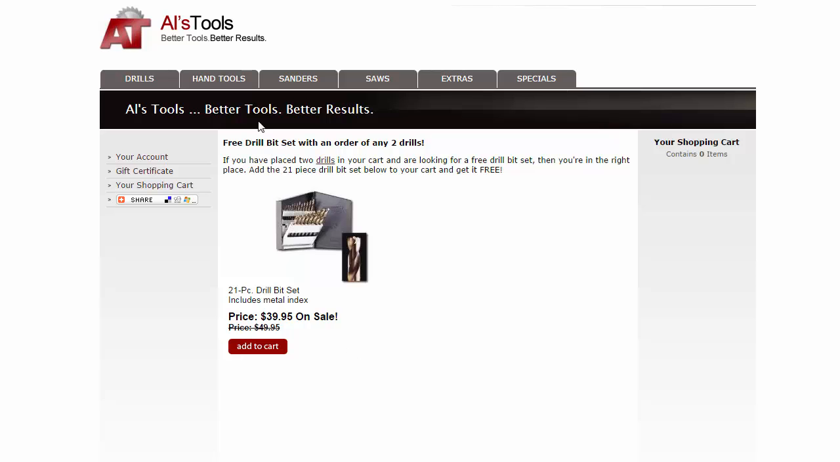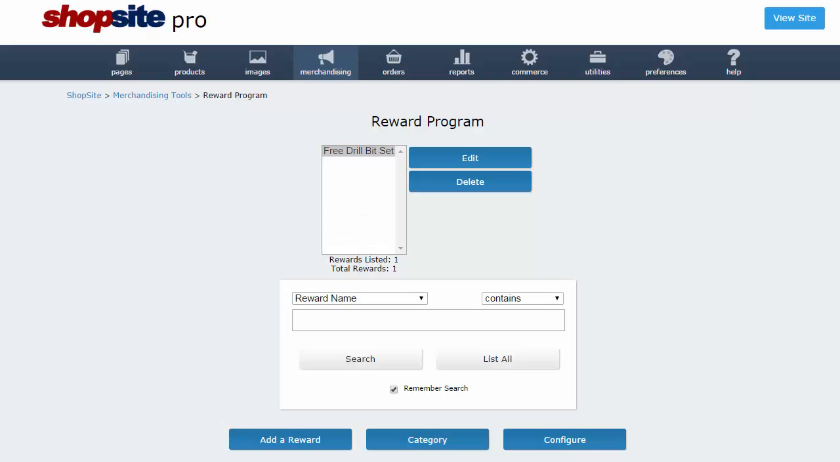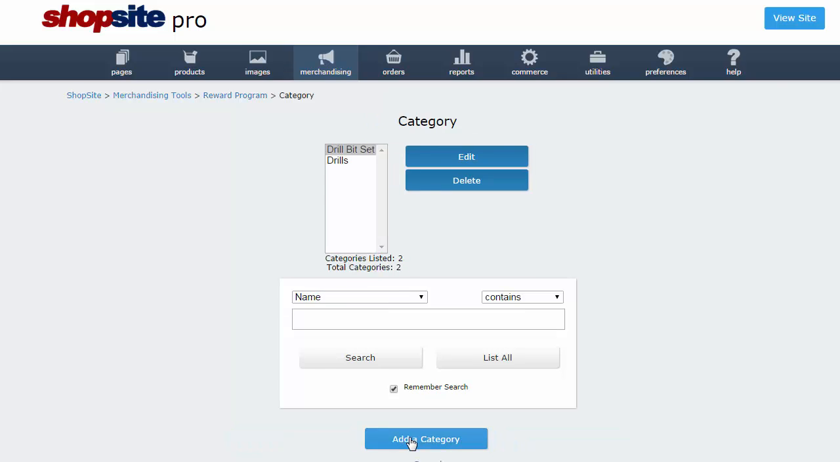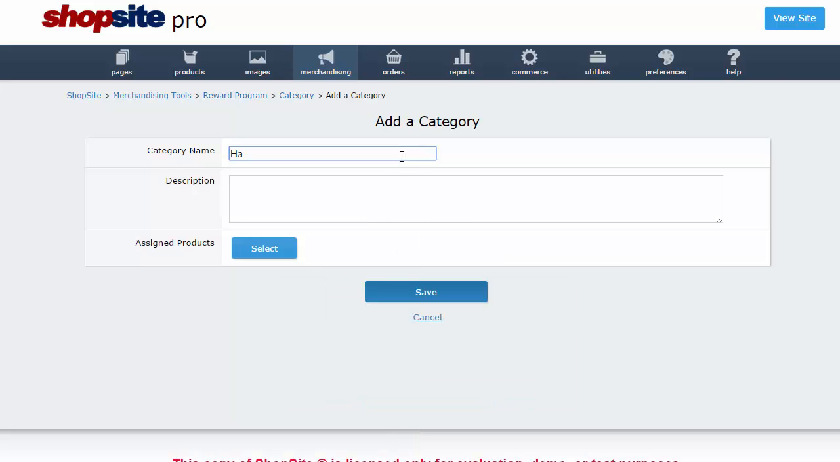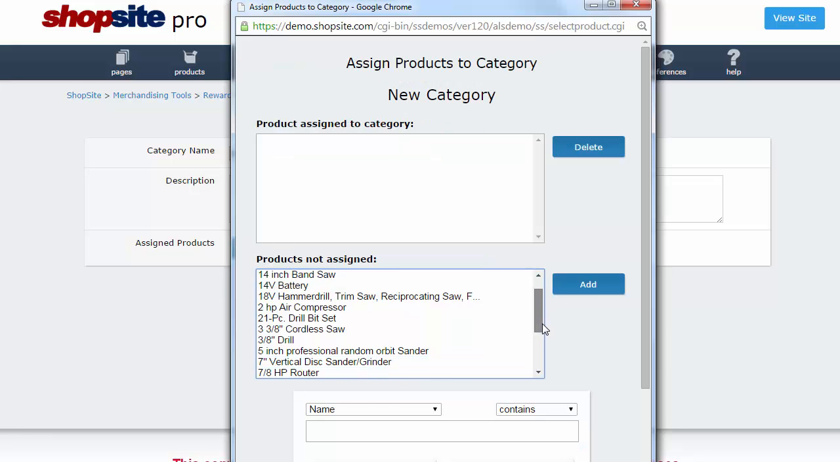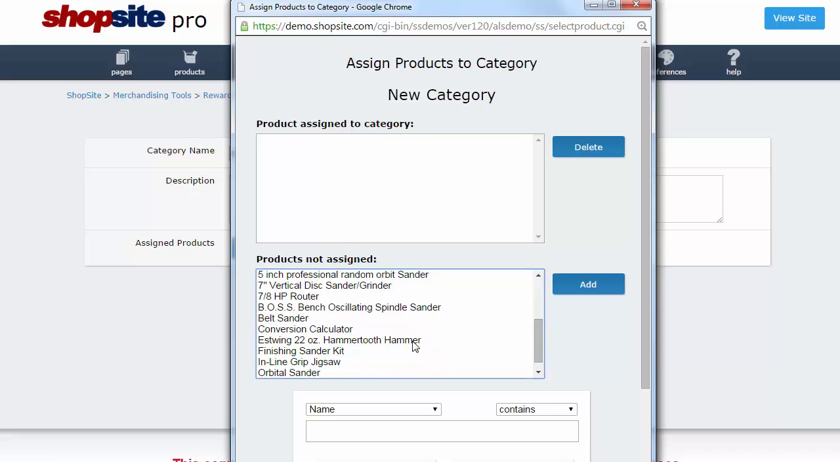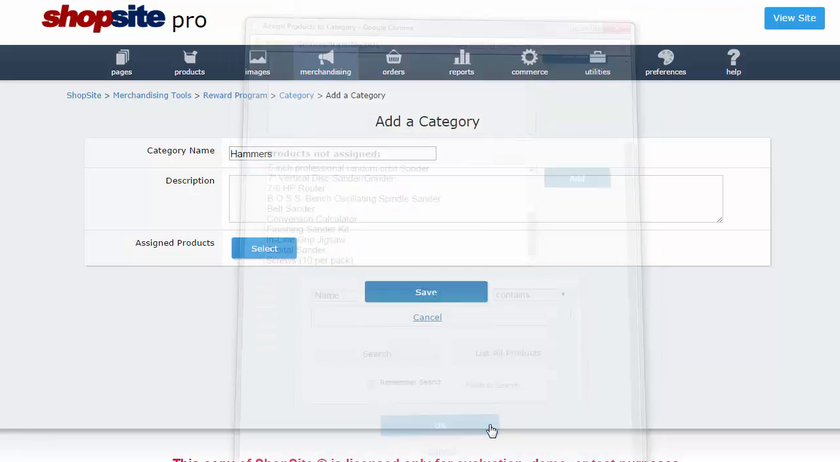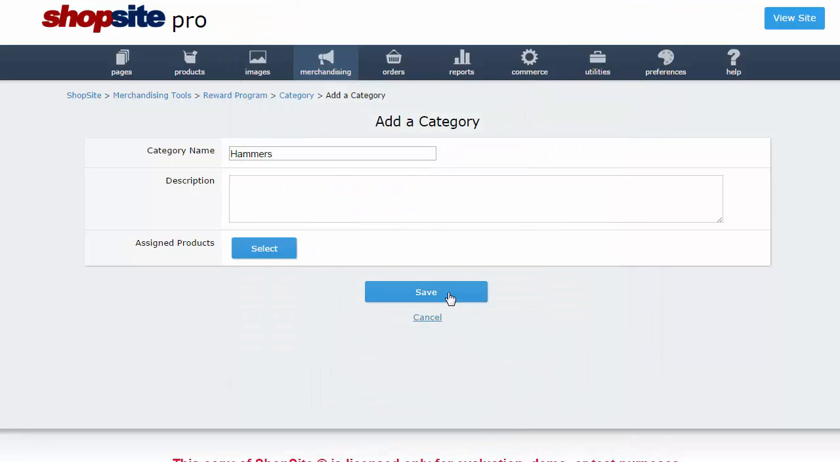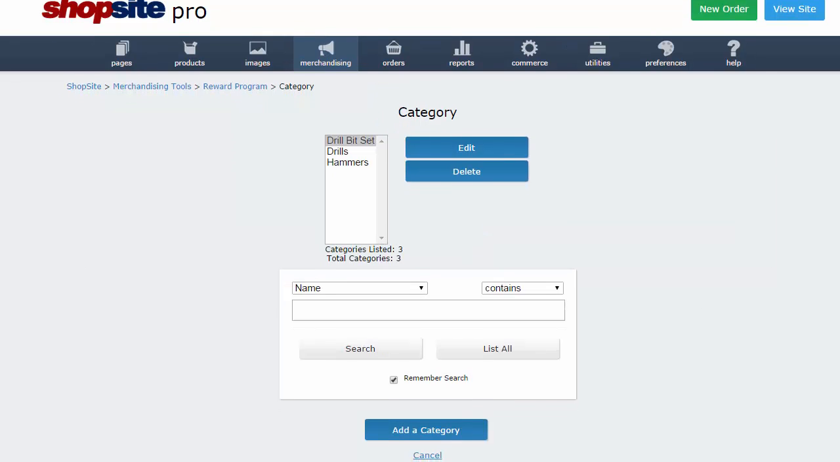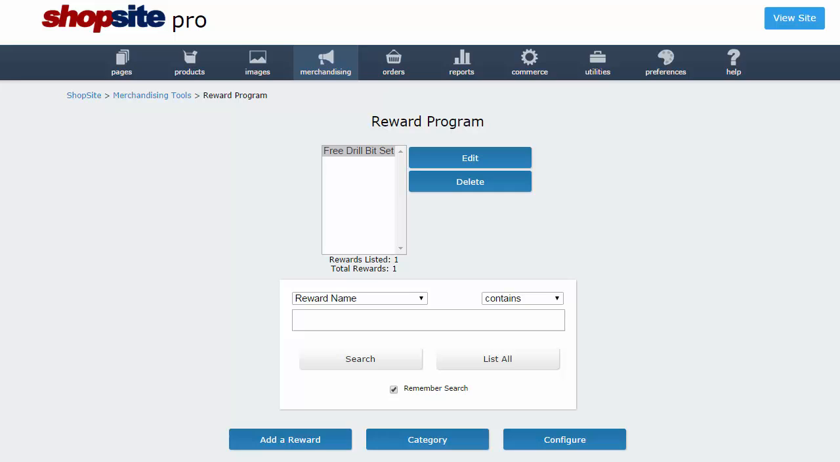Now I would like to create another reward and show you how that works for my registered customers. First, we need to return to ShopSite and create our new reward category. This reward will be buy 2 hammers, get 1 free. So I only need one category which will be used as both qualifying and reward. Then we create our reward.